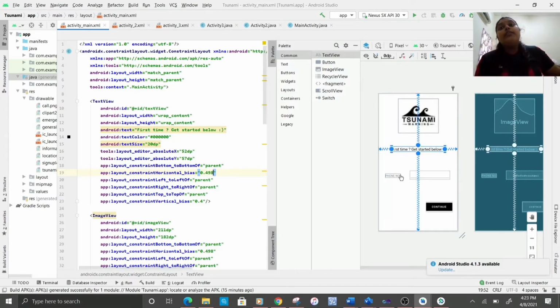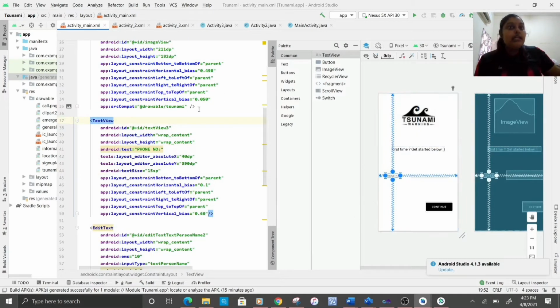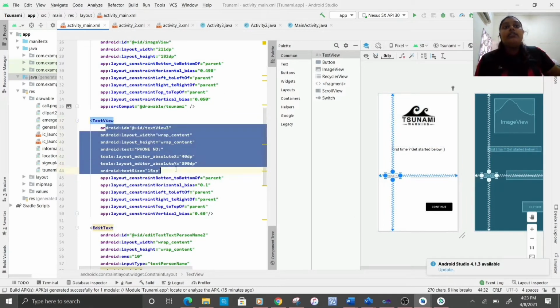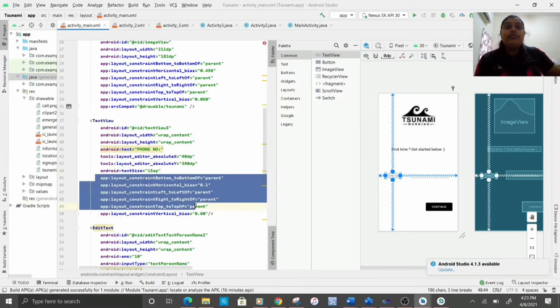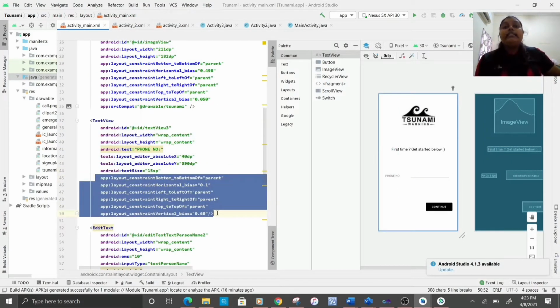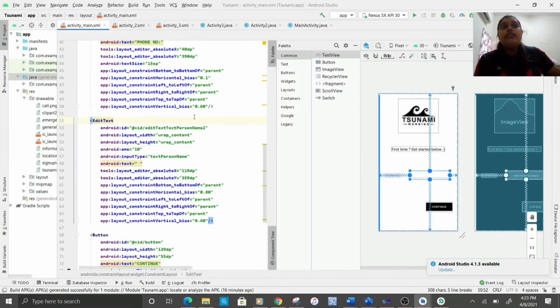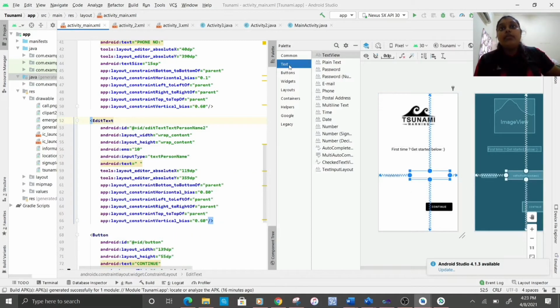Okay, so then you can see you got the phone number text view. Again, as usual, this is all automatic, and the app layout I just added for myself, so I can easily adjust their place. And also you got one line, which is called plain text. You can see the text over here. So it's a plain text, and these are the coding for the plain text.